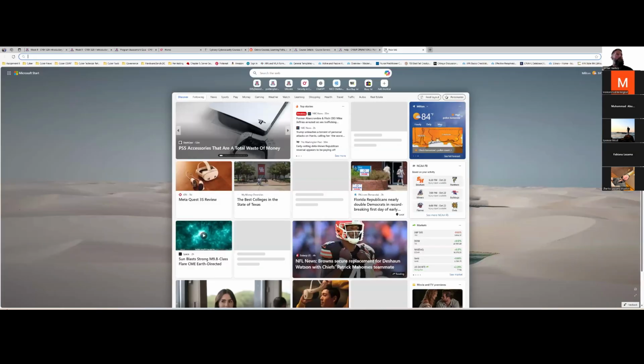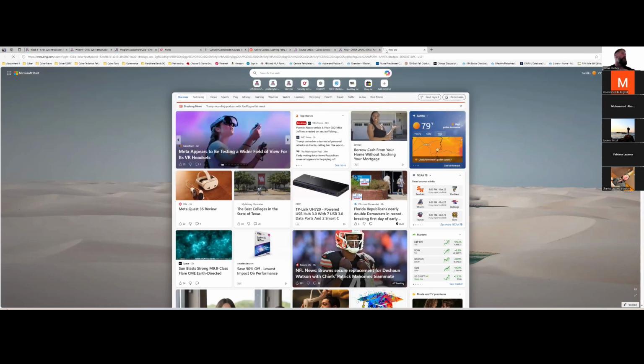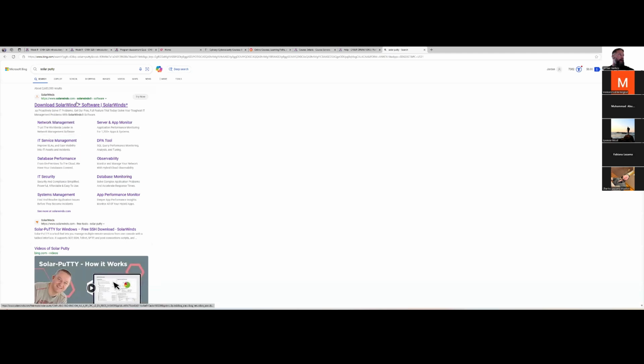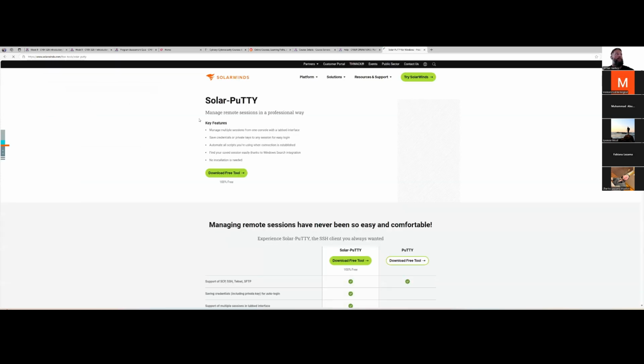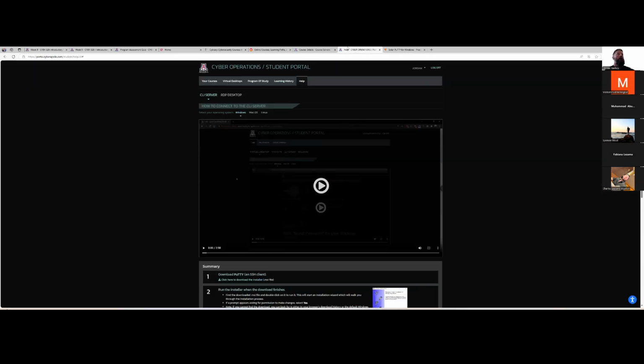An alternative maybe to PuTTY is, and I know that SolarWinds has kind of a bad name nowadays, but Solar PuTTY is actually a much more useful tool. Same thing, it just has a better UI and it also does auto login, which I find useful. Once you put in your username and password once, you can just click on the thing and it automatically logs you into the VLE. So there are some tools for you.